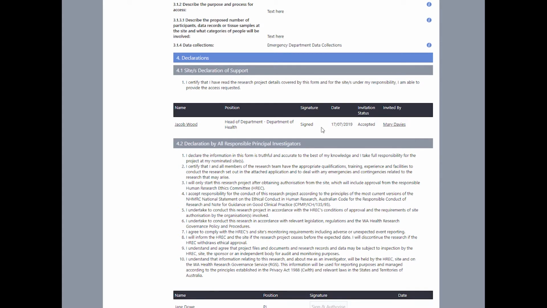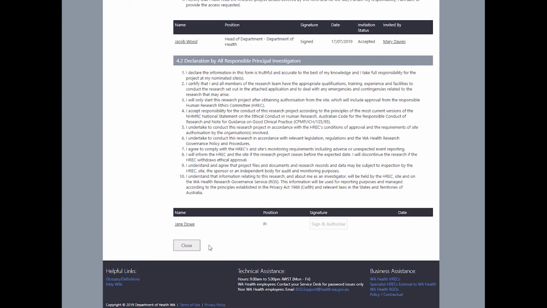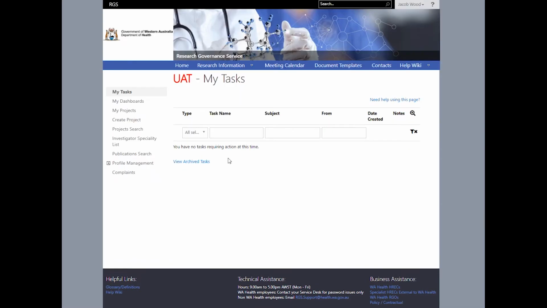Once the form is signed, their name and date will be populated and an email will be sent to the PI and the PI delegate. They should now close the form. Their task is now complete. The task will disappear.